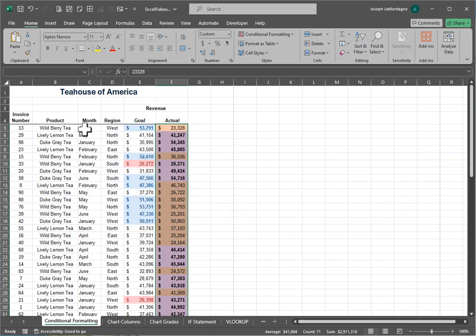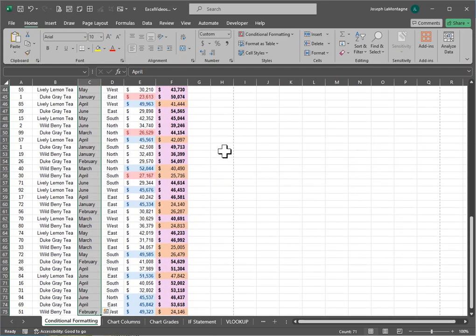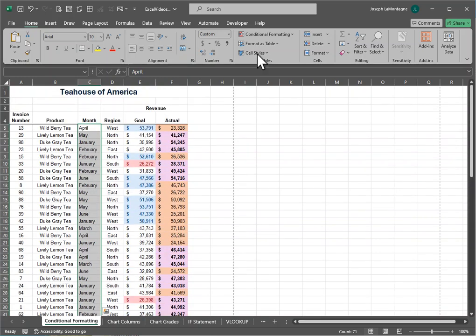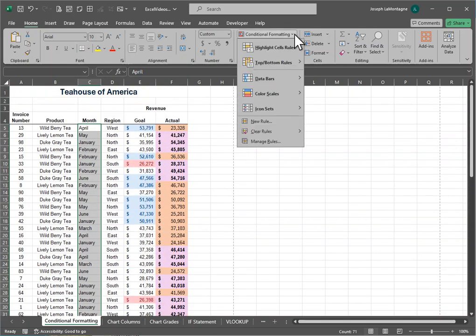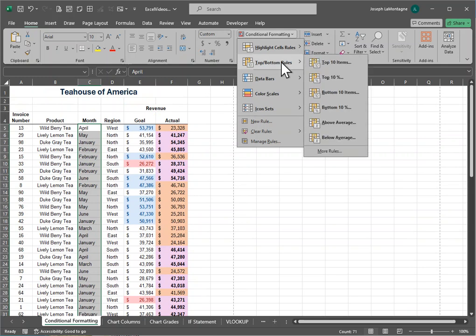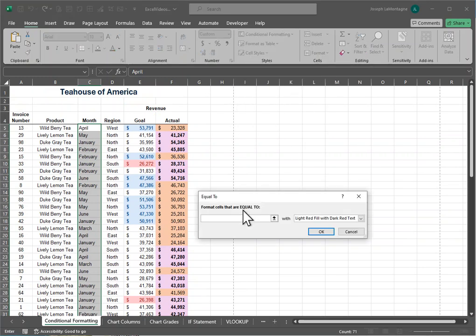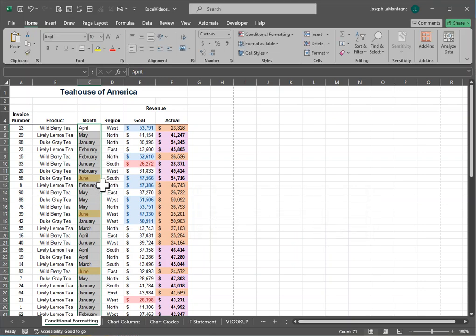So I'm going to make one more. I'm going to do one for month. So we'll just select that column, and I'm going to make a conditional formatting. I want to identify, let's say, highlight cells equal to, and now I want to do a name, or text. I'm just going to do June. We'll give it a light yellow, and then we'll say OK. Notice you don't need to put things in quotes in this regard. And so it identified all the Junes.